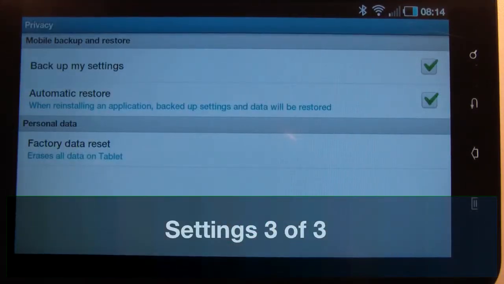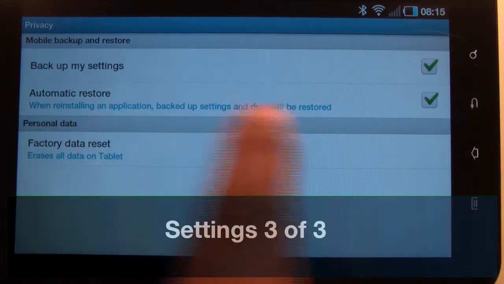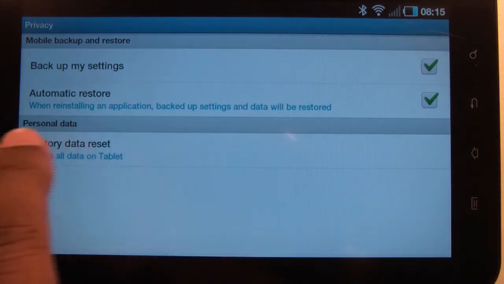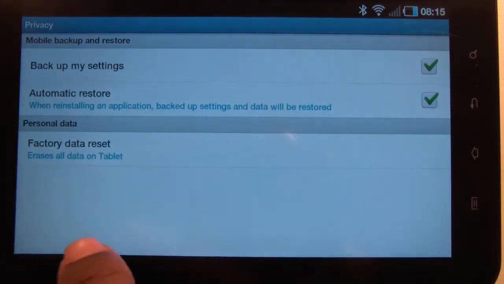Privacy, and it just gives you options to back up your settings and to automatically restore information on apps that you install and reinstall. This is also where you reset the tablet to factory default.